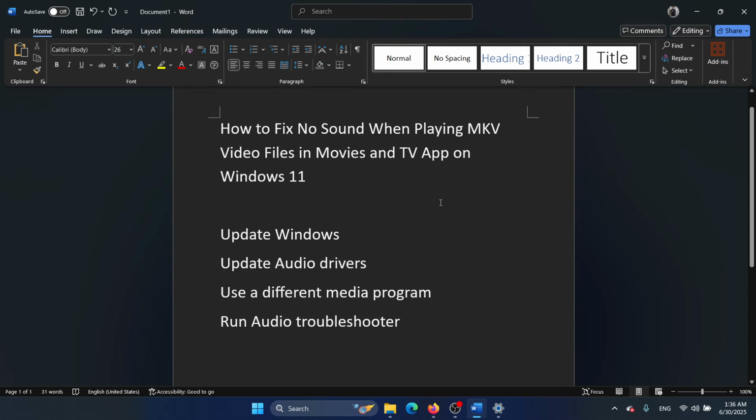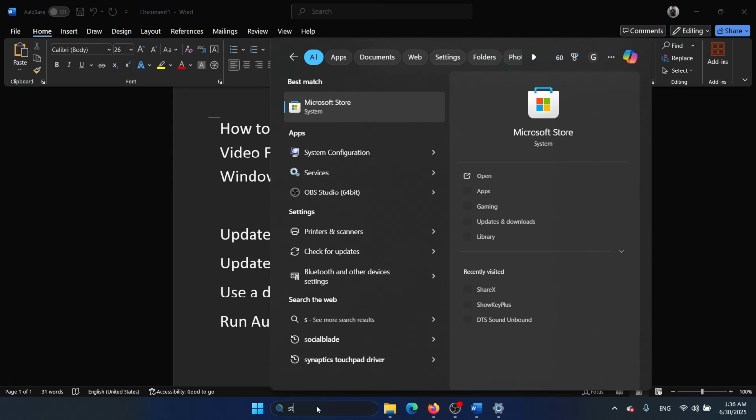Other websites and channels are suggesting you to download codec packs. I say not necessary. What you have to do is you need to download and install VLC. I'll tell you later why, but first I'll show you how.